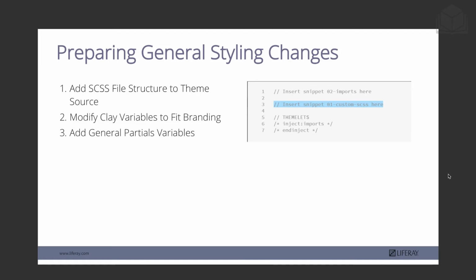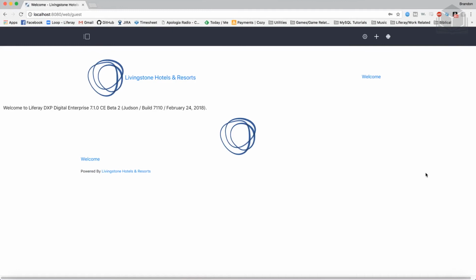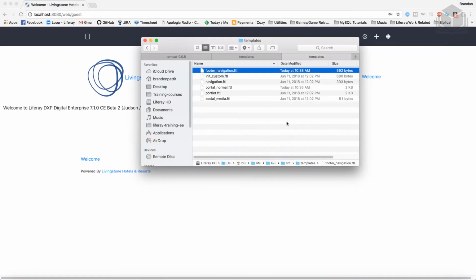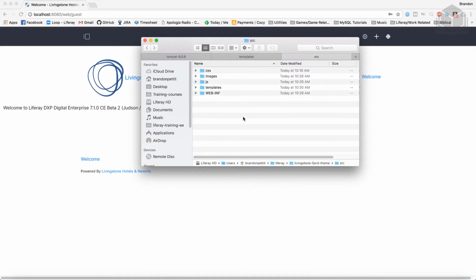Okay, all right, so go ahead and open up your theme source file. We last ended in templates in the last video, so I'm going to come back to the Livingston Fjord theme source. I'm going to open up my CSS folder here, and you'll see that there is already by default a custom.scss file there.